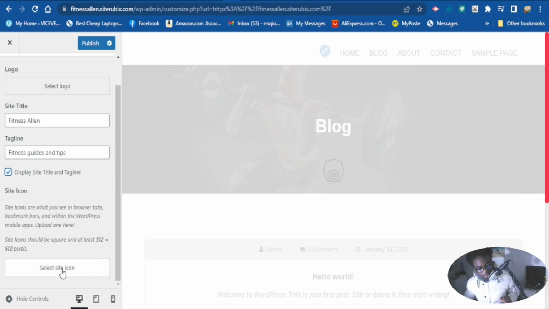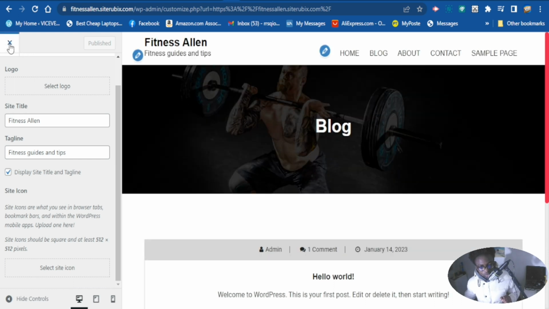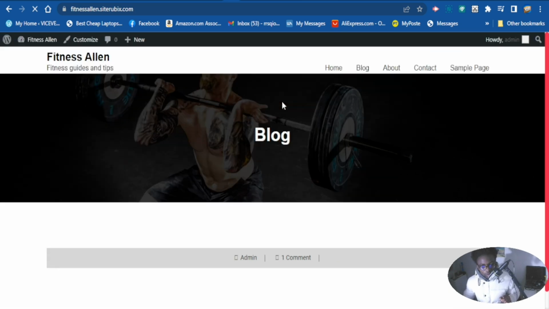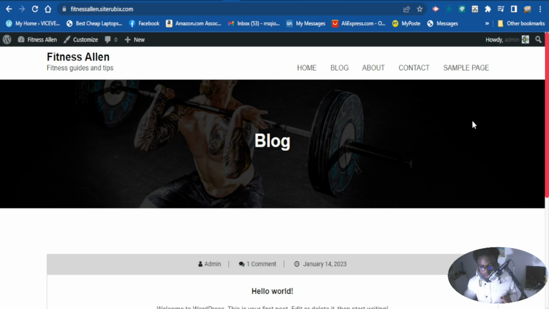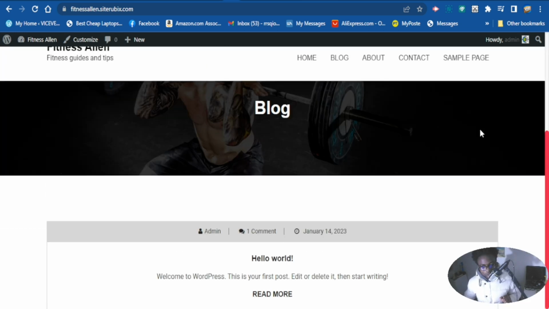So if you scroll down here you can add an icon. If you like, you can use the same logo for your icon. If you like, you can add an icon here, logo there. So when you finish, you click publish. And that is it. So my site is now looking great. It is starting to look great and professional. So that's how you build a website.